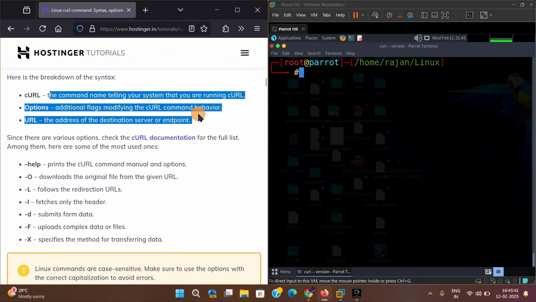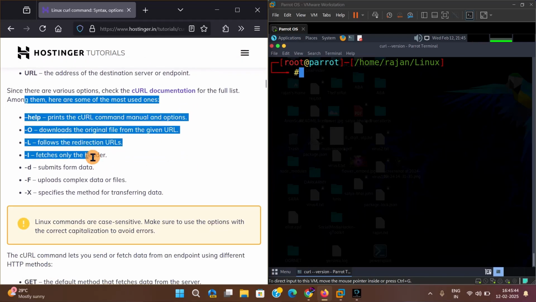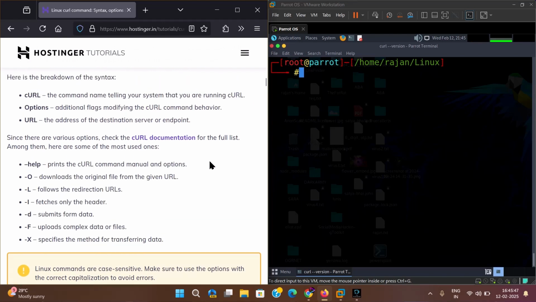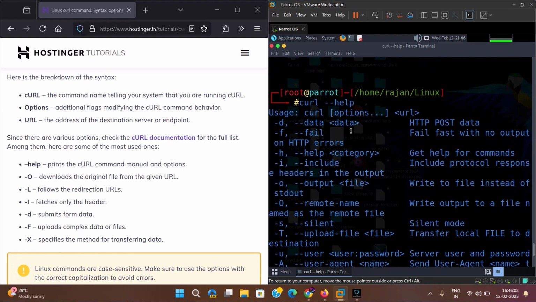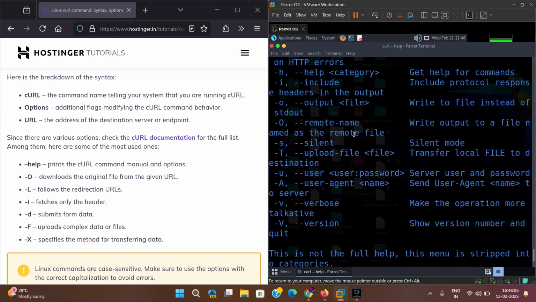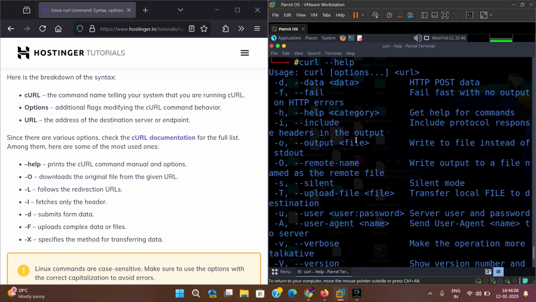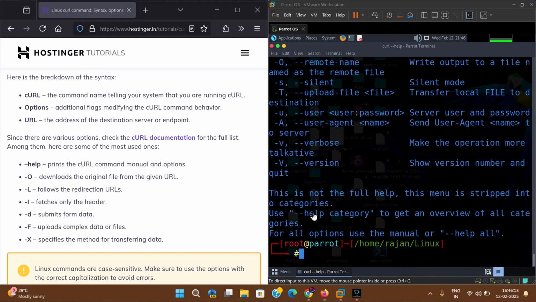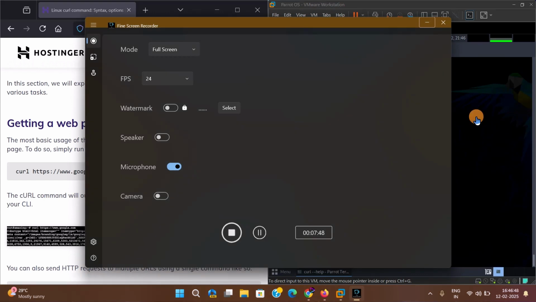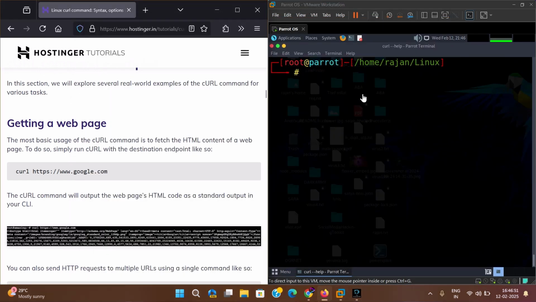And here are some of the basic flags, or options, that you need to set in order to run the curl command. In my system, if I type curl --help and then hit enter, you can see some of the most basic flags or options that you need to specify during command execution. So let us start by doing it practically, so that you can understand easily what I am talking about.